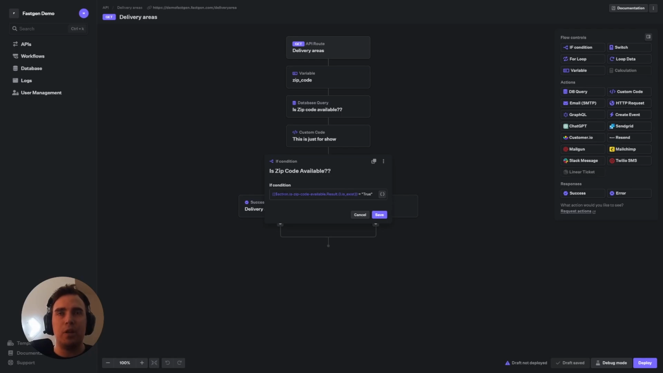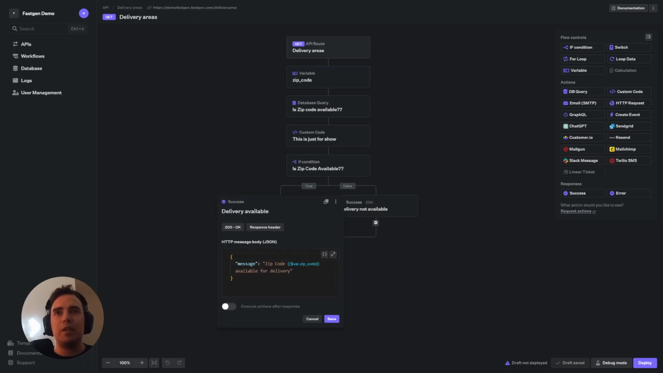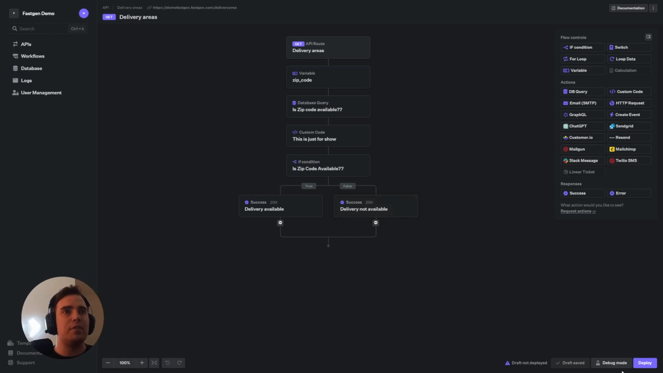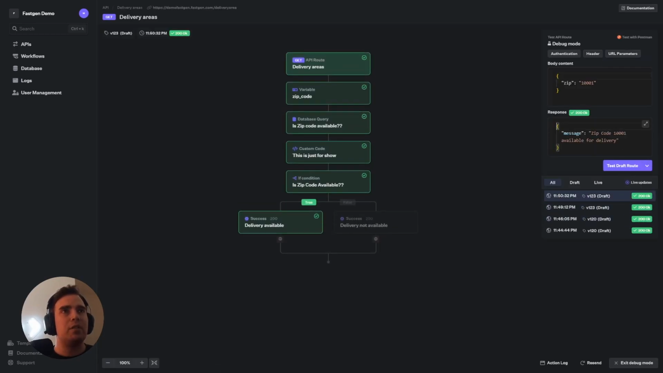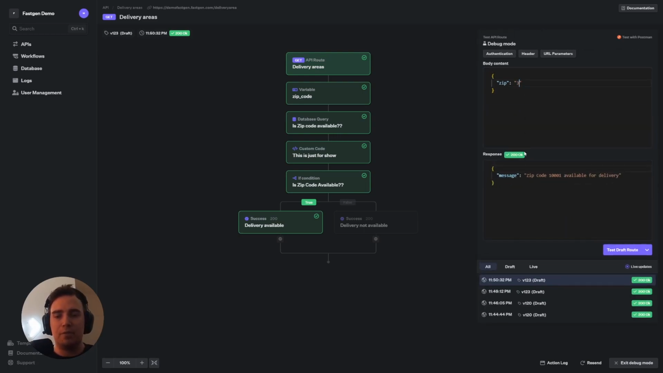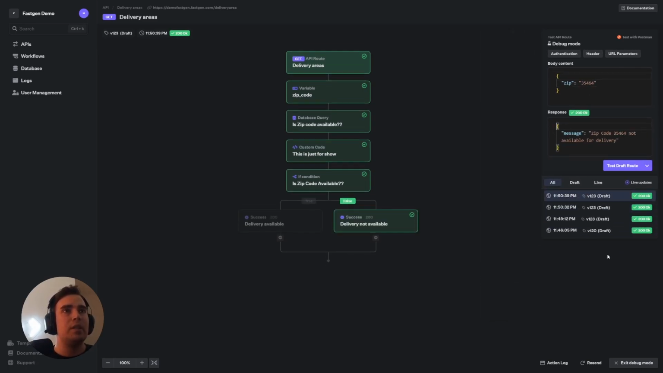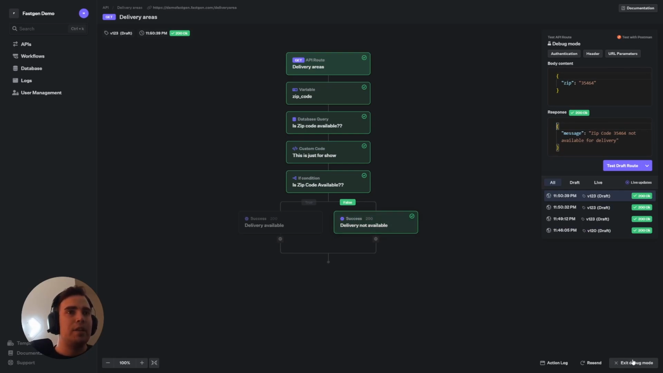We have curly brackets, dollar action, dot is zip code available, dot results. Please be aware, this is capitalized in this case, dot 0 to access the array, dot is exist. And then we check, is it true or is it not true? And then lastly, we say this zip code is available for delivery, or in this case, not available for delivery. So let's look. And here, this zip code is available for delivery. Let's use a different one. This one is not available for delivery.